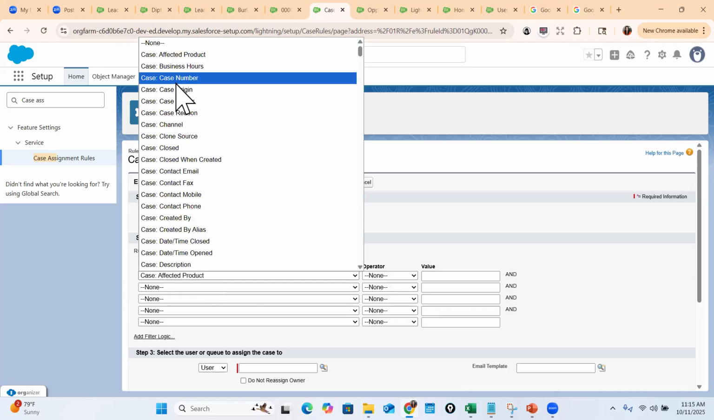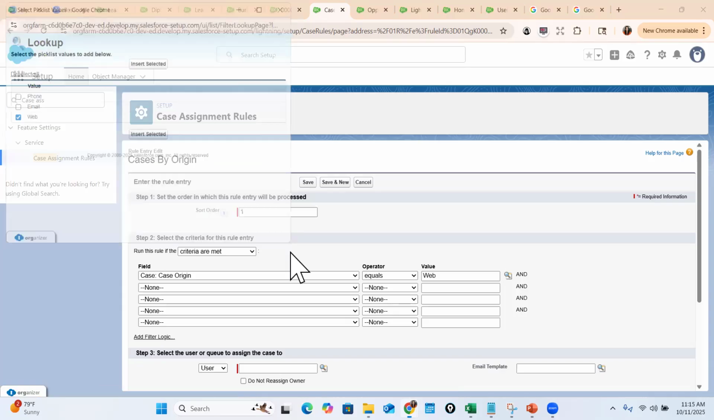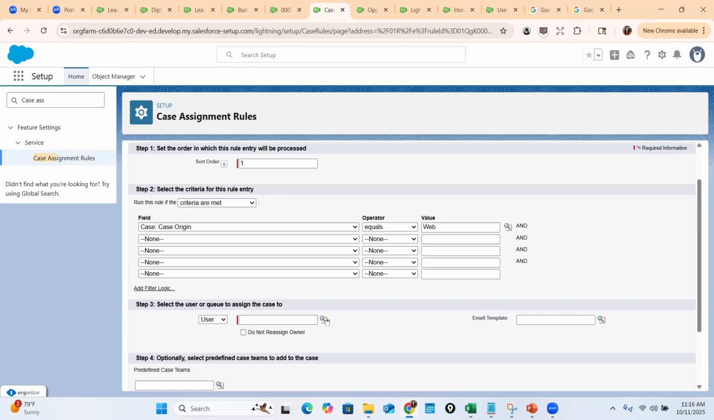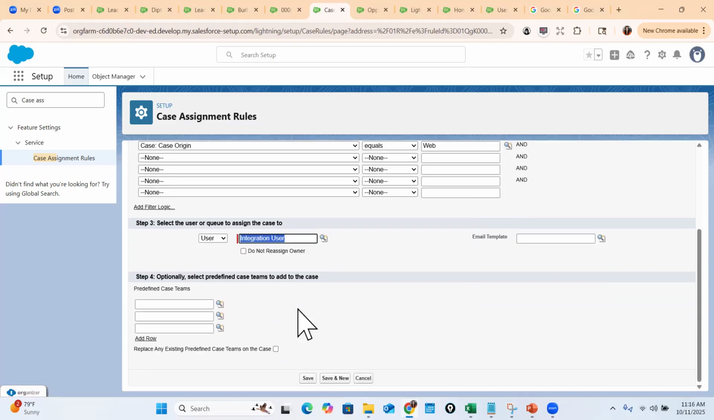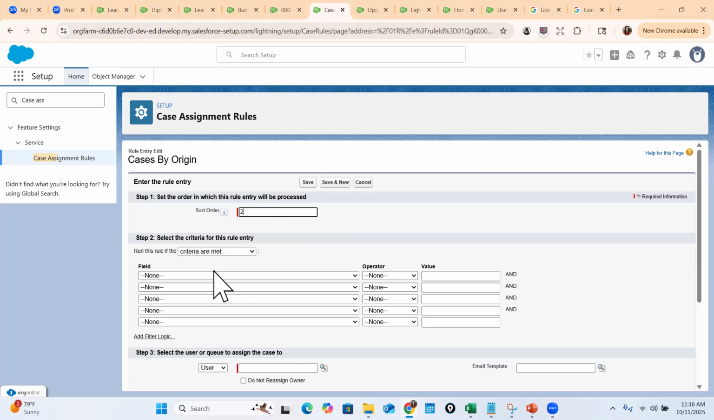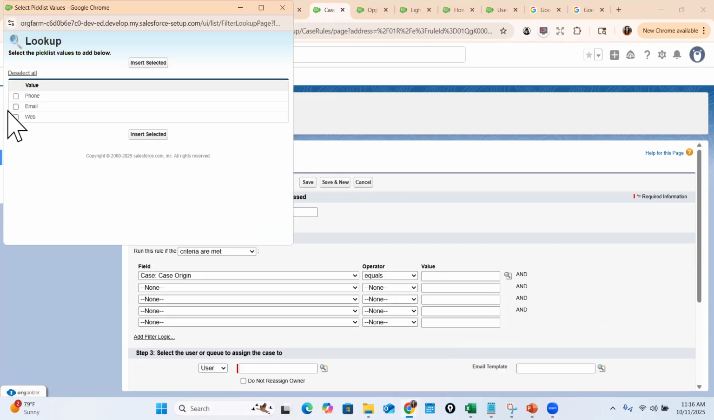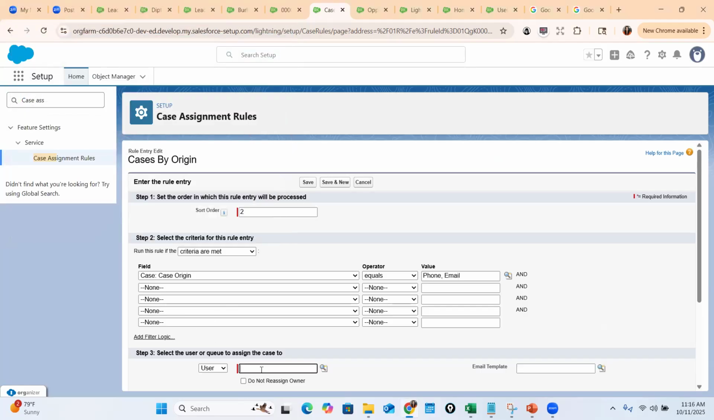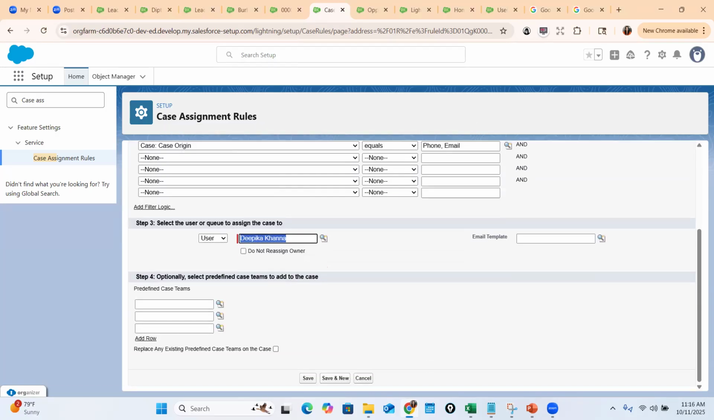If you go to the case origin and it equals web, we assign it to somebody. We assign it to the integration user. Hit save. Similarly, new, second order is case origin. If it equals phone or email, we assign it to Deepika and hit save.